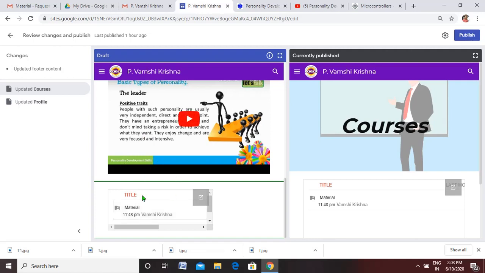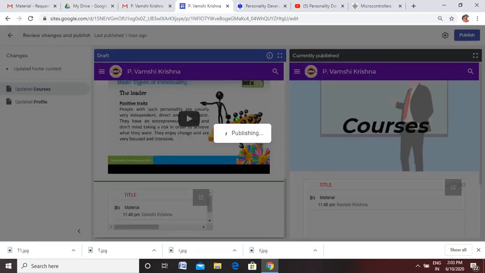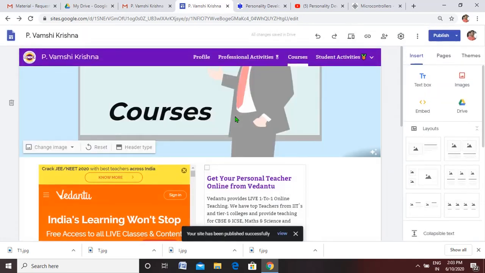Whatever the latest modifications you did will be stored in the form of draft, and whatever the previous modifications you published up to that point is the currently published. Once again I'm going to publish. If I click on this publish again, then whatever the latest modifications, like the two Vedantu websites, one video, and the folders I selected from the Google Drive, will be simply posted on that website.